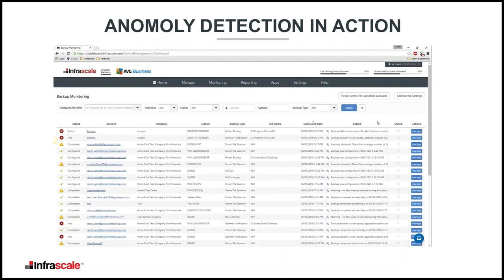And this is a proactive alerting system. No other solutions for backup and disaster recovery have this today. So this is really, really important. You don't want to risk getting infected and then having to quickly scramble and pay a ransom or roll back to a previous backup.